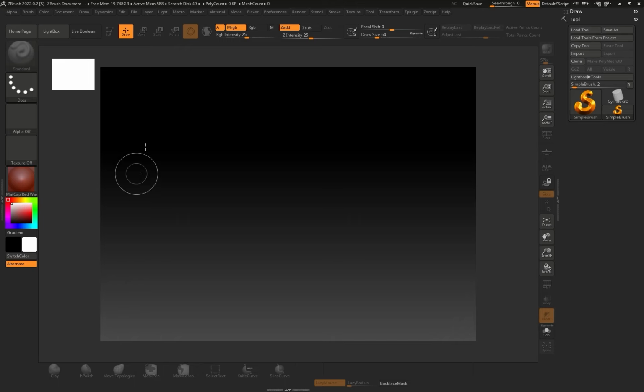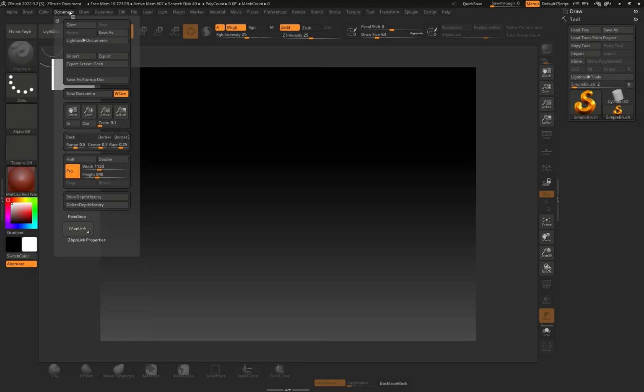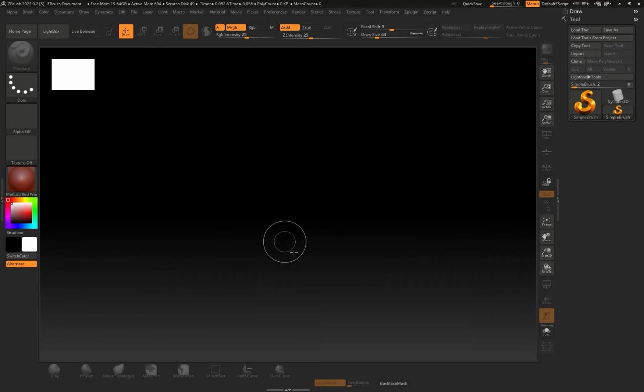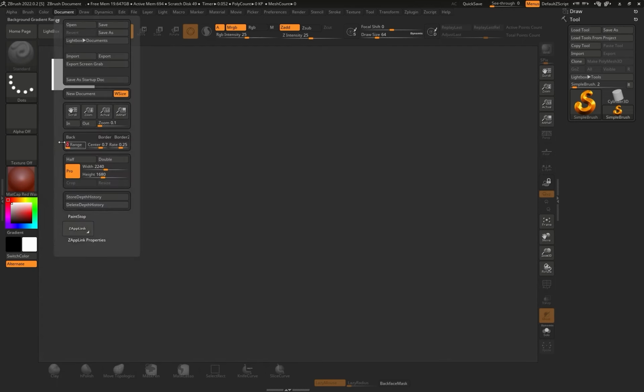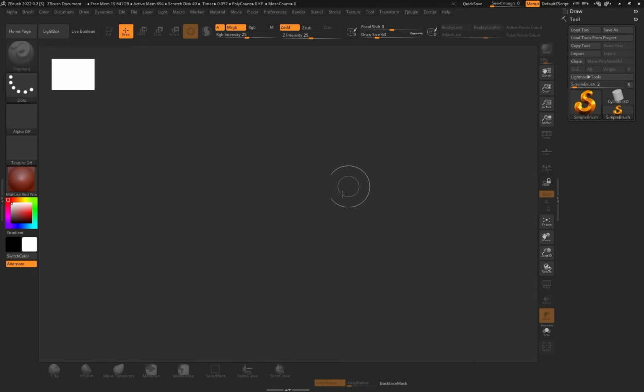Okay, so basically we just need to do two things. One is set up the resolution size and the range so we don't have this gradient. We're going to go to Document above on the top shelf and click on the double button. This will resize the resolution so we have a better view when working. After that, we're going to go again into Document and adjust the range slider to 0 so we have a neutral gray background and we don't strain our eyes. When we have this done, we are ready to start working.